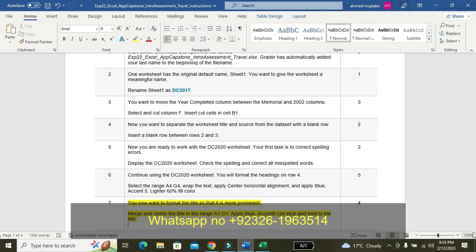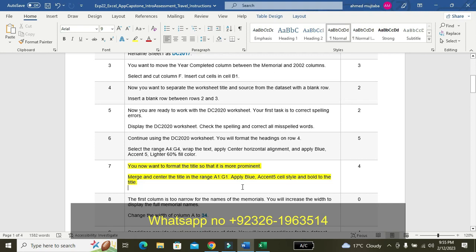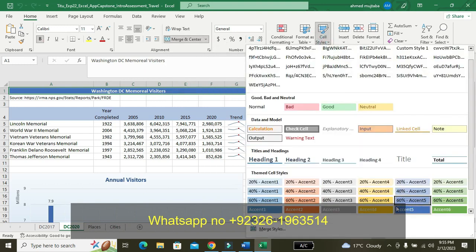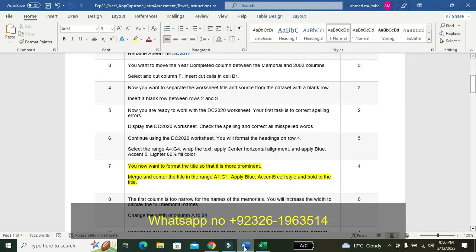Merge and center the title in the range A1 to G1. Apply the blue accent 5. Set style and bold to the title. That is step number 7. Merge and center. Set style. Accent 5. Yes, step number 7 completed.